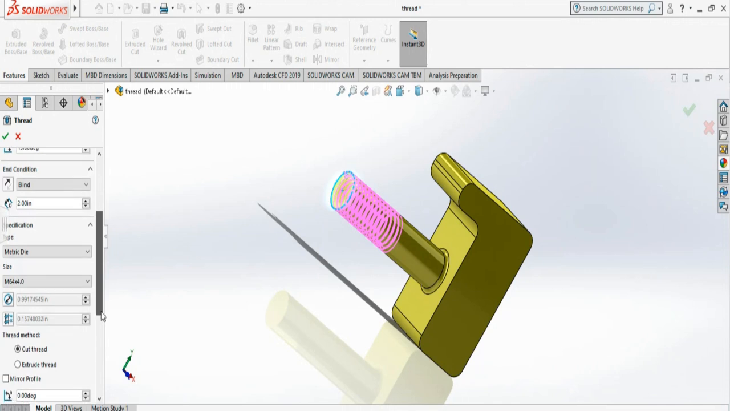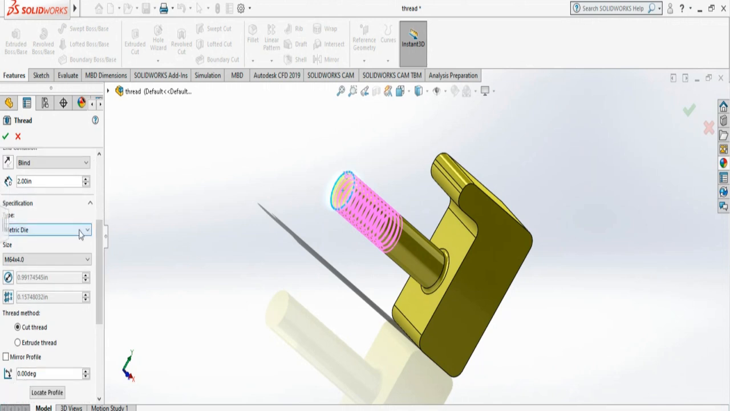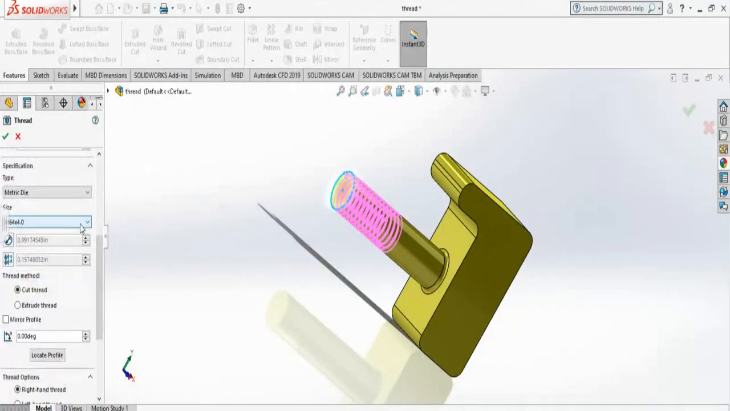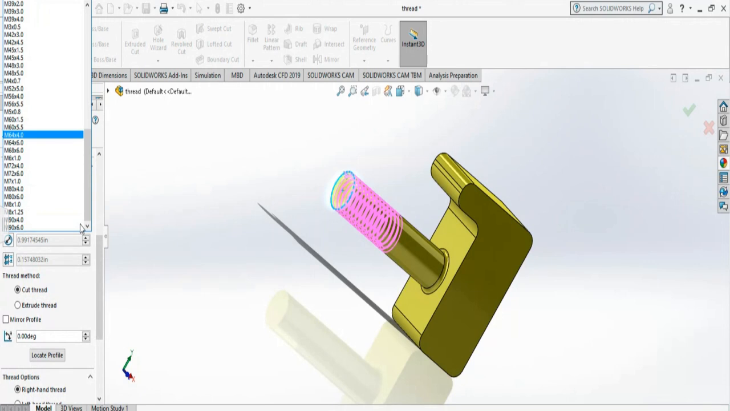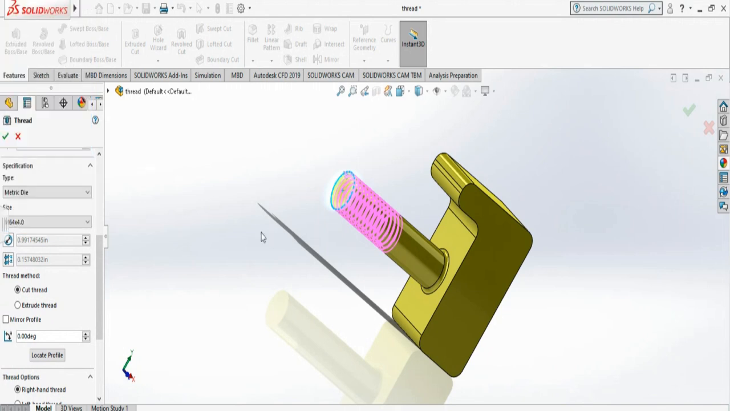On the specification, there are options for metric scale and inch scale, and there are also 2 options for each: die and tap. Die and tap is the device that you can use to make your thread on your cylindrical surface. These are the sizes for standards. M is for metric. I'm selecting M64 so that it's a big thread and it's visible.